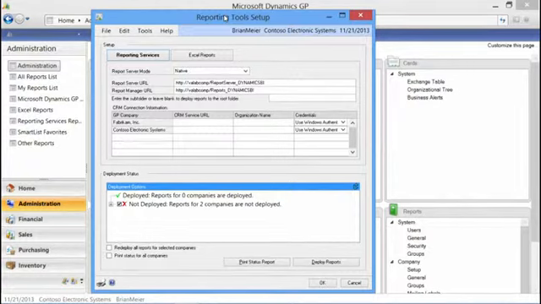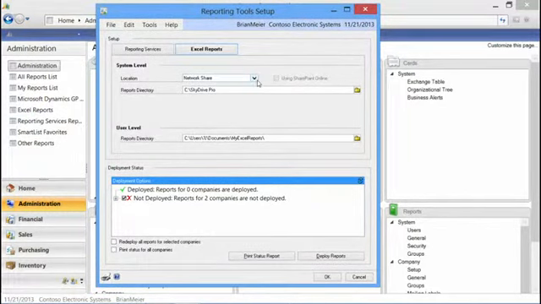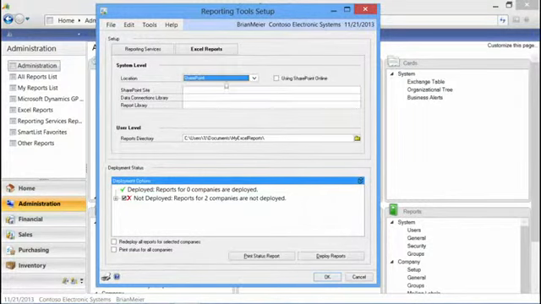So that's one option. The other option is that if you don't want to do the process or deployment within the Dyn Utilities process, you can do it right within the Dynamics GP application itself. So navigating to the Reporting Tools Setup window, we have our tab for Excel reports. Now Excel reports, you have a few different options as well as far as how you want to deploy. You can say we're not implementing this, you can say we're going to a network share, or you can also go to a SharePoint site.